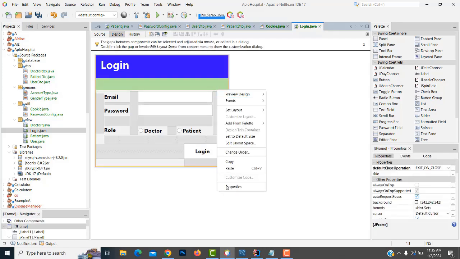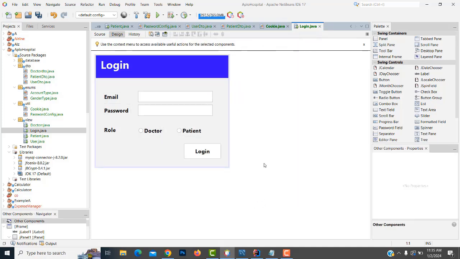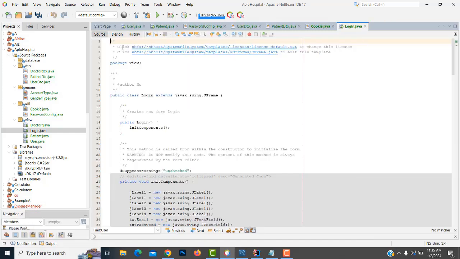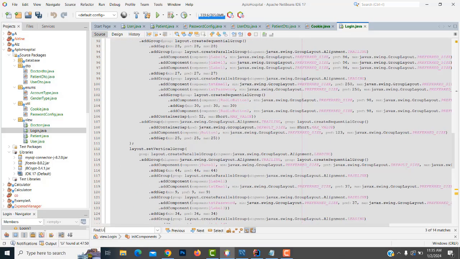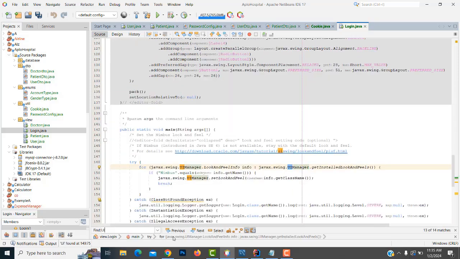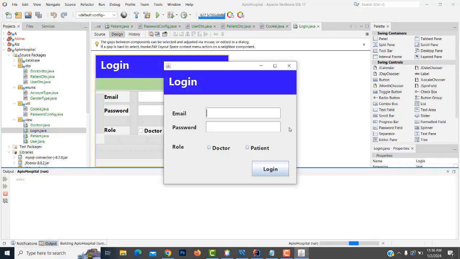Select this one, right click properties, code generate center, right? You have to generate this one. Go to the source, Control F. You have to make this UI design as Metal, right? Now let's run the login form.